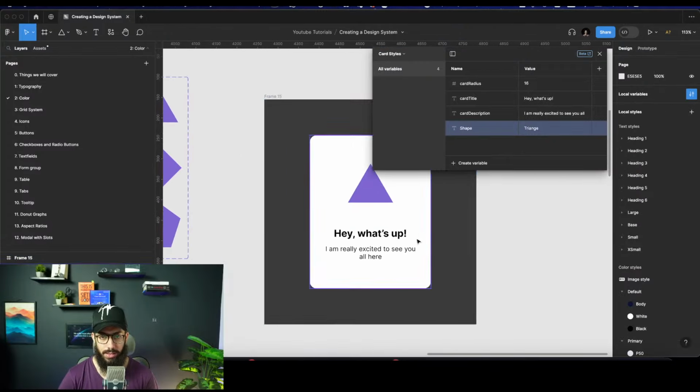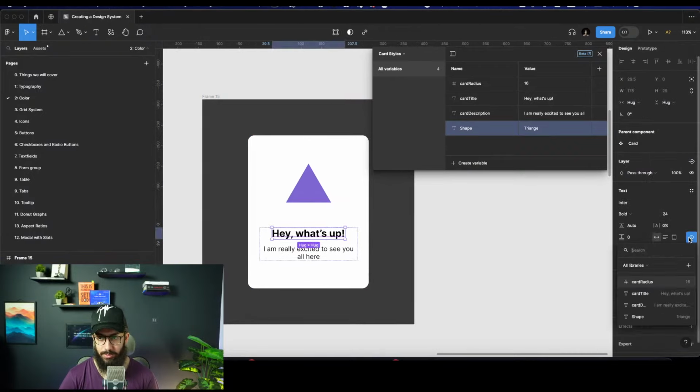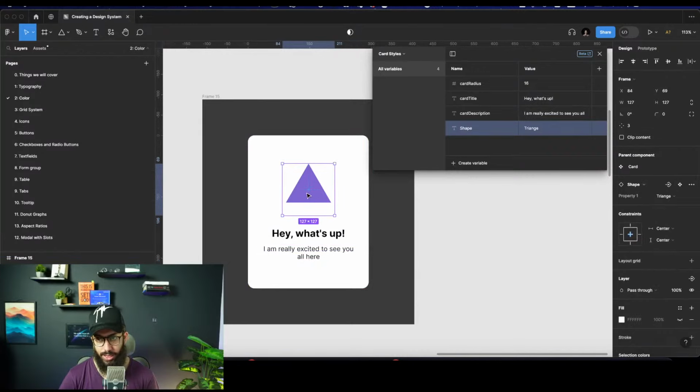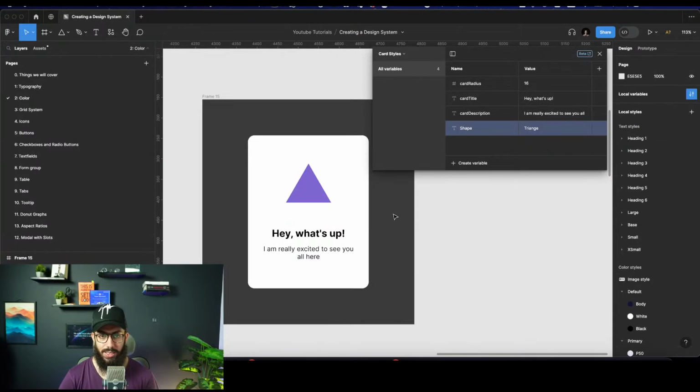Now that we're here, I want to update this text as well. This is going to be linked to our card title, and this is going to be linked to our card description. And this shape, the variant that's used, is also going to be linked. So I'm going to link it. As you can see, we have a bunch of different things here, like triangle and all of that stuff.